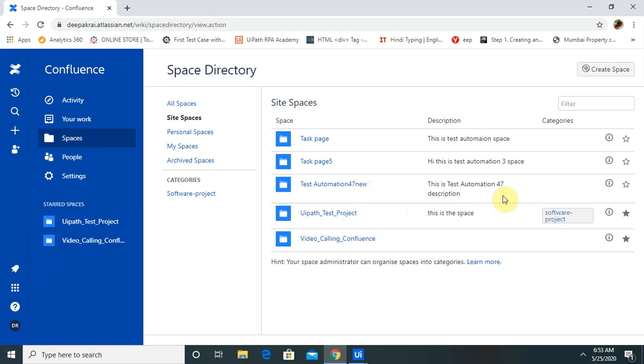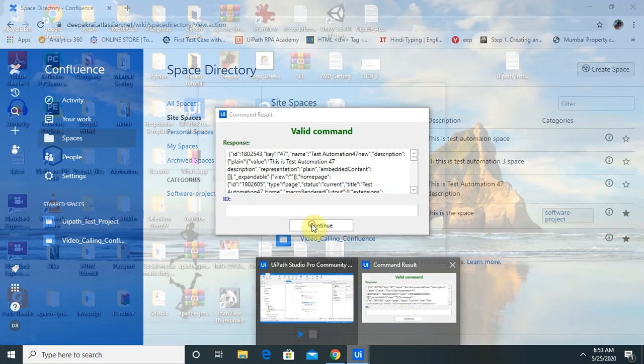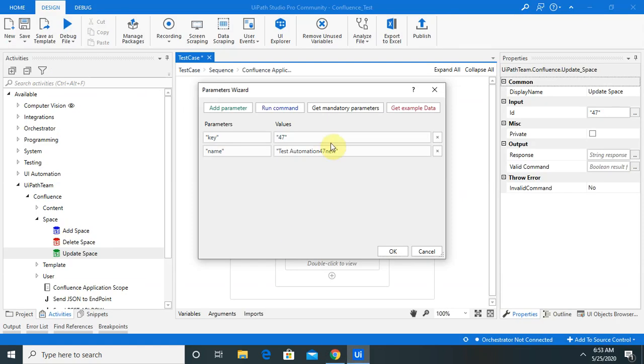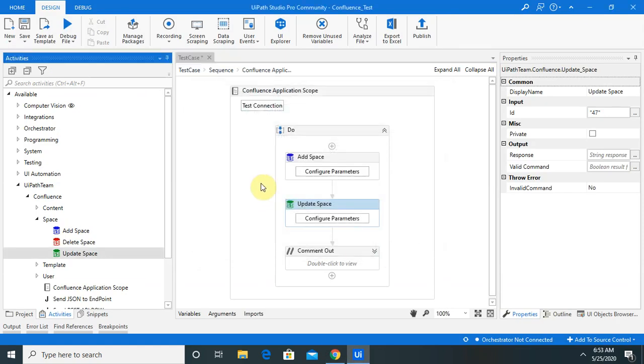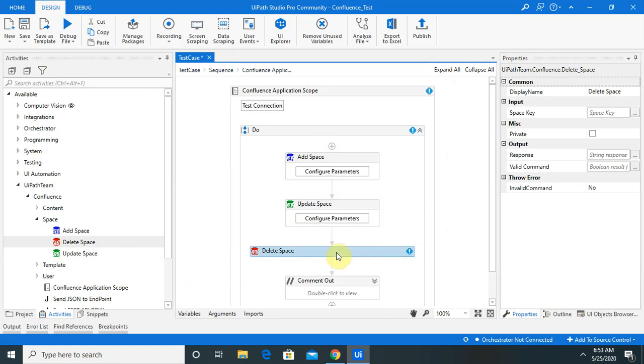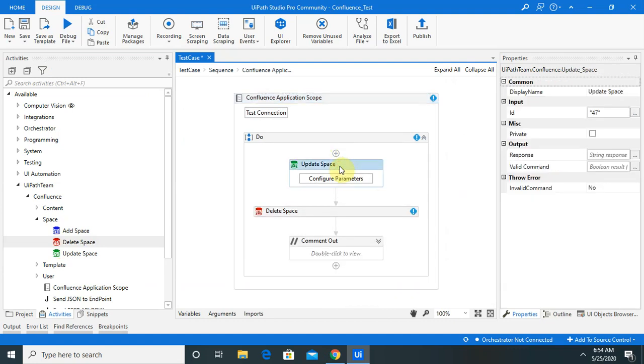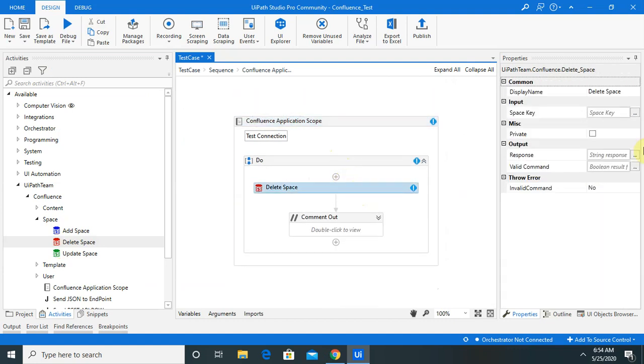This way you can also update the description tab. Now the update is completed. Let's try to delete this. For deleting, it is not possible to run directly from here. We have to run our complete sequence. So the space key I am providing here as 47 and save this.